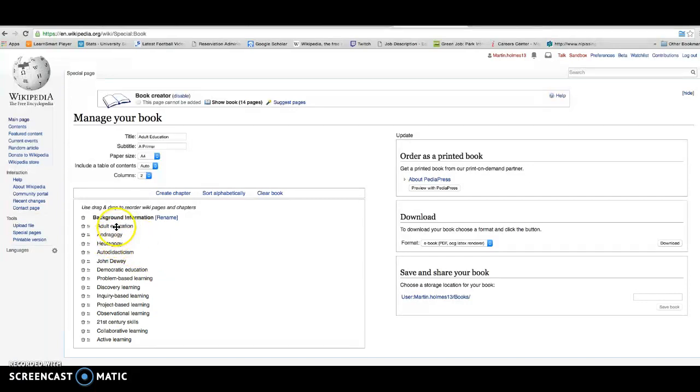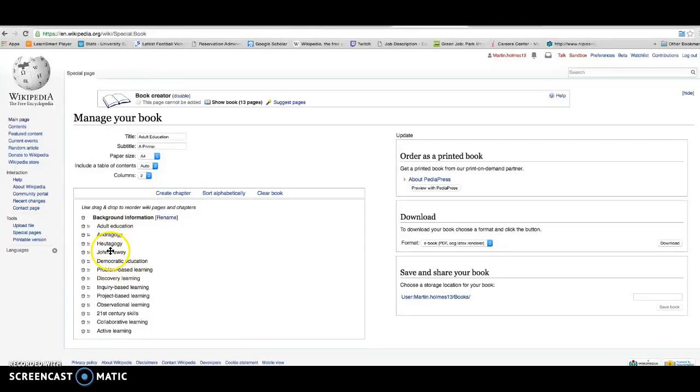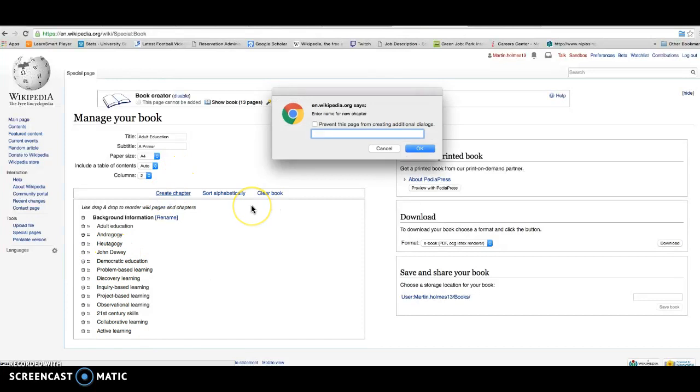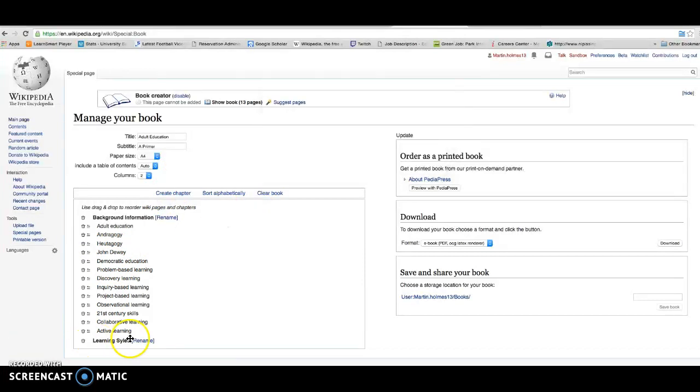And so I'm going to leave these three here. Autodidacticism, I don't think I need that, so I'm going to delete it. I'm going to create a new chapter called Learning Styles. I spelt it wrong, but that's okay. And I'm going to drop it right in here so that all my problem-based, democratic, discovery, all of these things end up. I'm going to bring this up into background information. And so I think I've got a cool looking book right now.